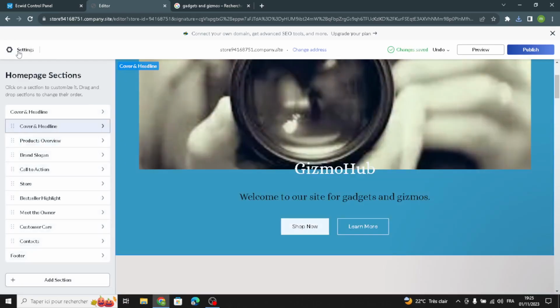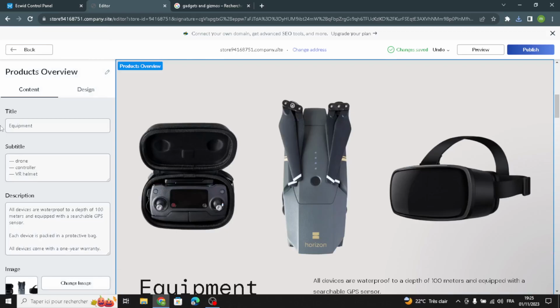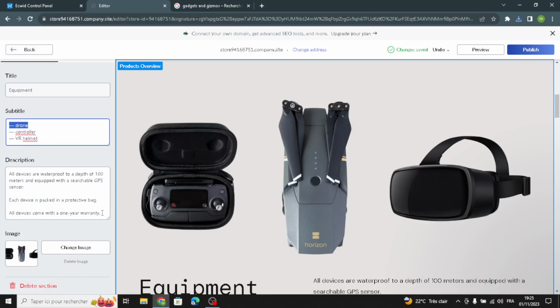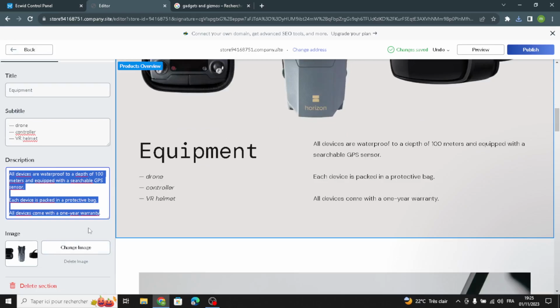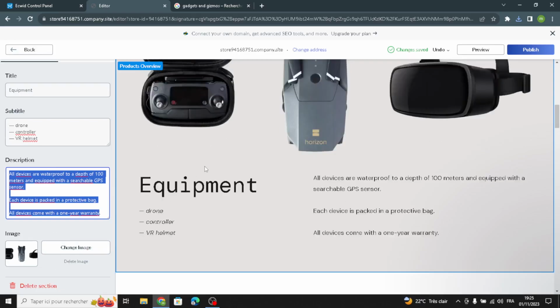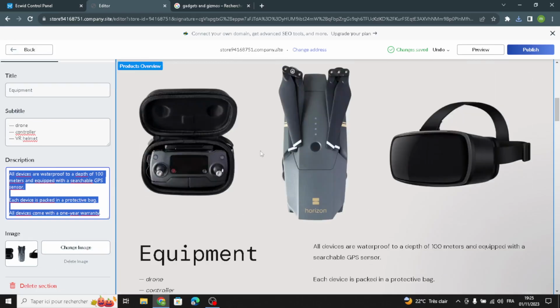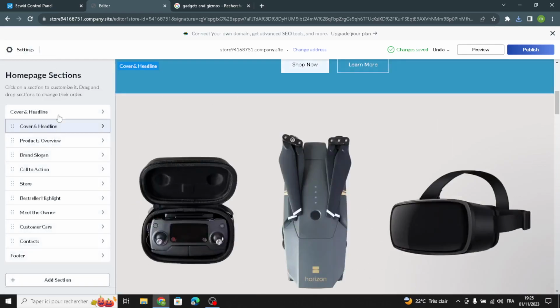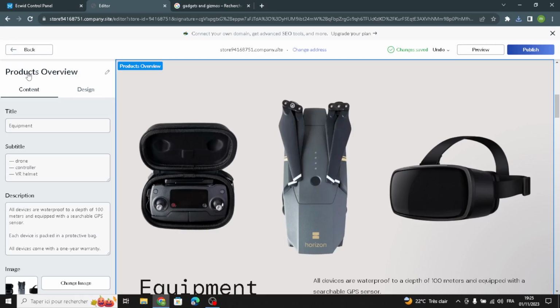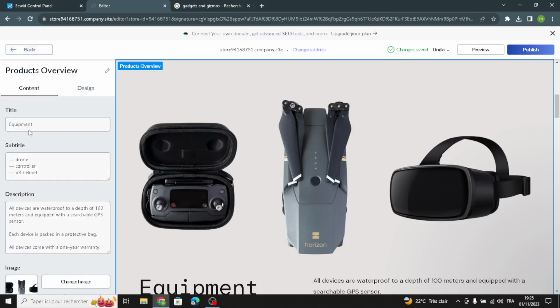Now let's move on to the next section. So here the same thing as normal, add the title and the subtitle and the description. You can change it, you can keep it if it matches with your business, and the image you can change it. I'm gonna keep this image like this. So let's move on now to the next section. The same thing.